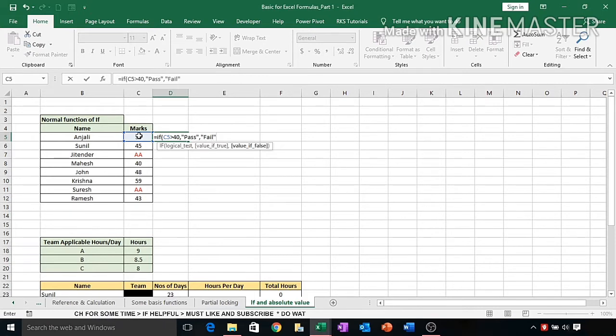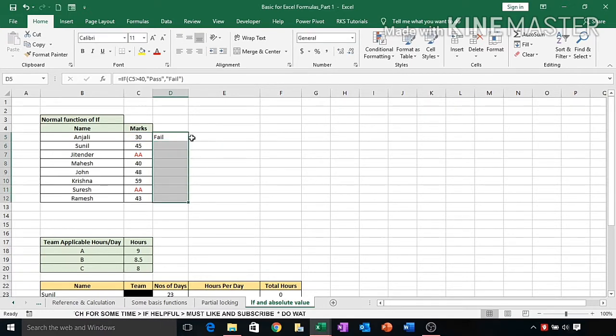One thing you will check here: every time you put text here, you have to put it in inverted commas. If it's a numeric value, then it's okay. Press enter, select all the cells, press Ctrl D to apply the formula in all cells.